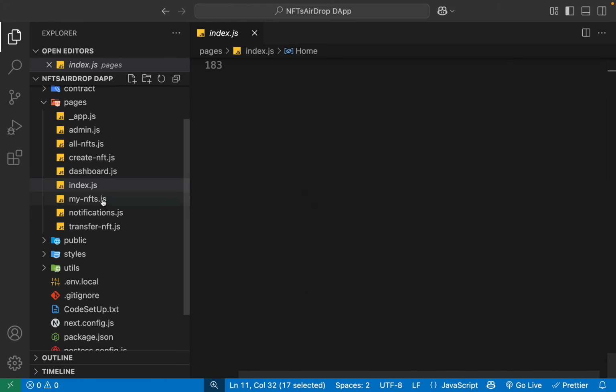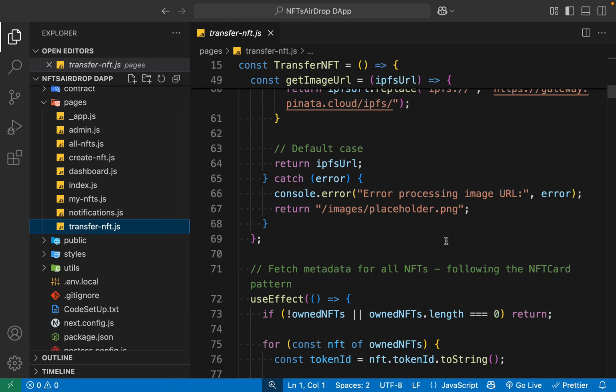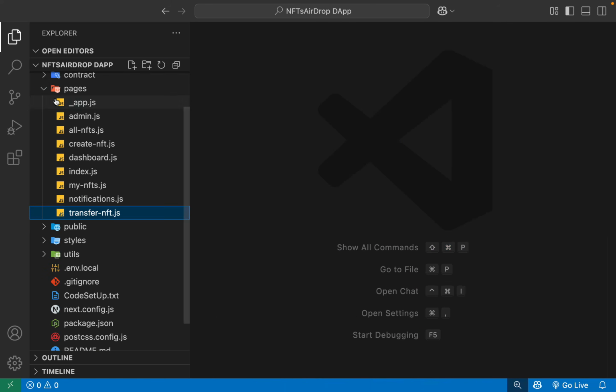This is the home section. This is my NFT. This is notification. And this is the transfer NFT. So don't make any changes. Just keep it as it is. Close this one. Close the pages.